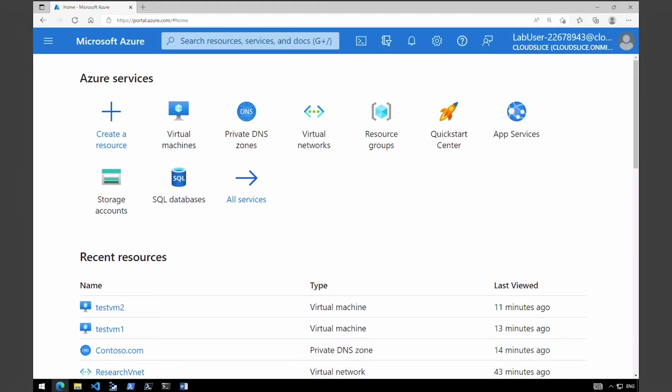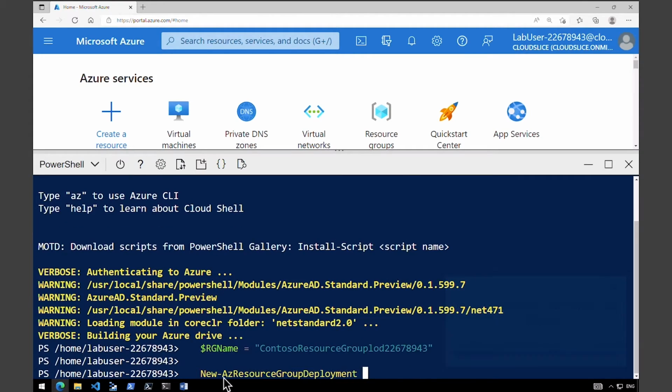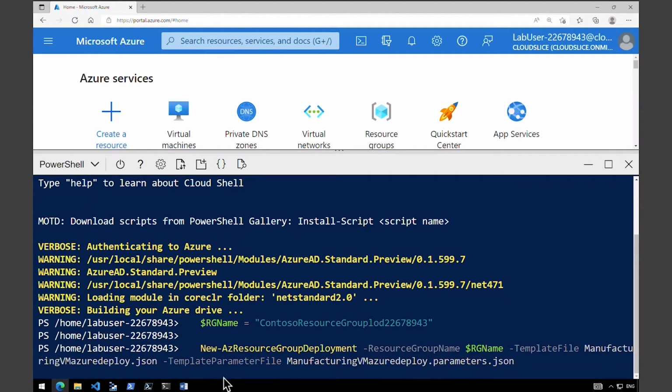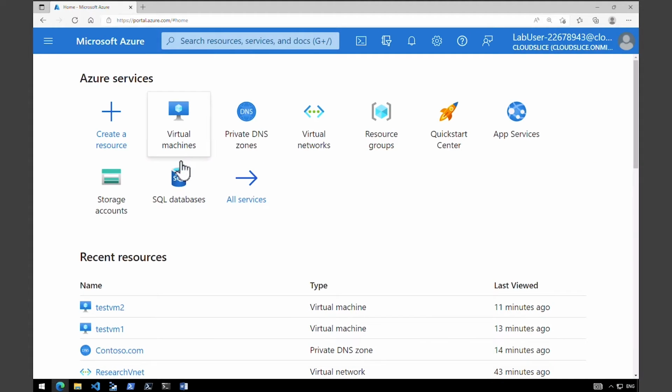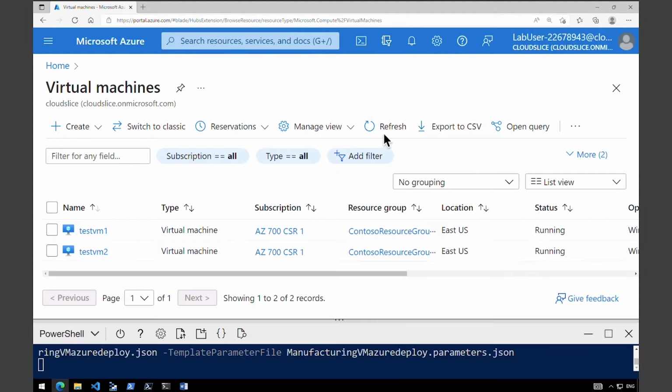So first step is to create a manufacturing virtual machine. Like the last exercise, I'm going to use Azure Cloud Shell to create it. And I'm going to execute the command to create the virtual machine like last time. So in the background, now it is creating a virtual machine in the manufacturing VNet subnet. So let's minimize this. Let's go back to virtual machines and we should be able to see another virtual machine creating in some time. Let's do a quick refresh to see if something is happening.